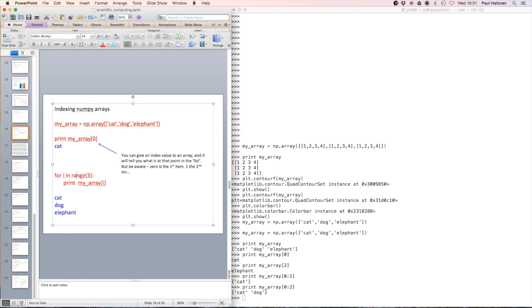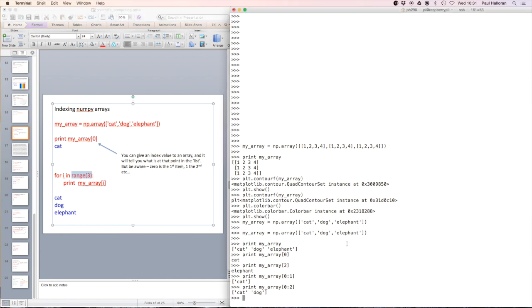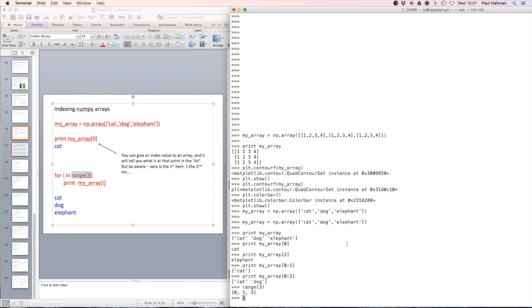We're going to step through a list of numbers. The list is going to be described by the words range 3. So let's look at what range 3 means. Range 3 is a list of numbers 0, 1 and 2.